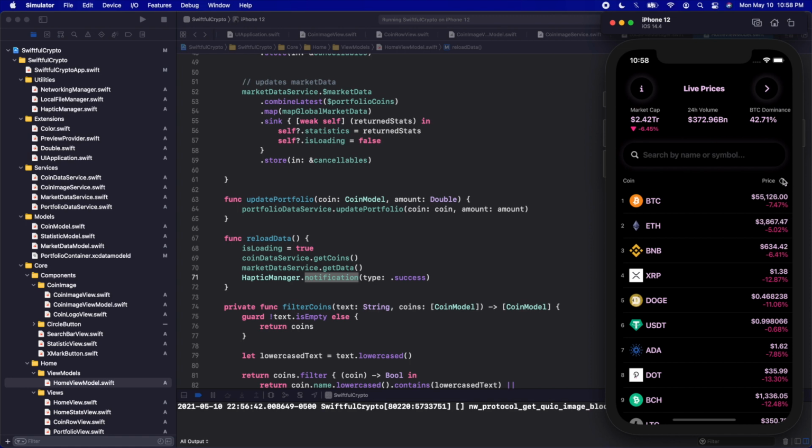Alright guys, if you're running this on your actual device and not on a simulator, when you click this, you should also feel a haptic, and that should be a nice little user experience. So that's it for this video. Our app is really coming together now, but we still have some final touches to do.